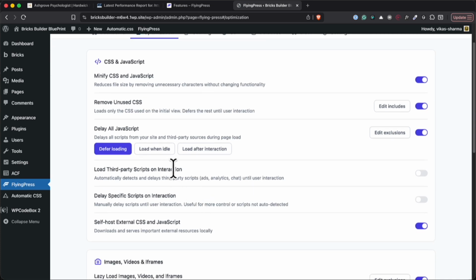Next is load third-party scripts on interaction. If you enable this option, all the third-party scripts will load on user interaction. Many think that delaying third-party scripts will cause issues. Let me clear an important point. When you delay third-party scripts, they load when a user interacts with the website, like scrolling, keyboard strokes, or mobile screen taps.